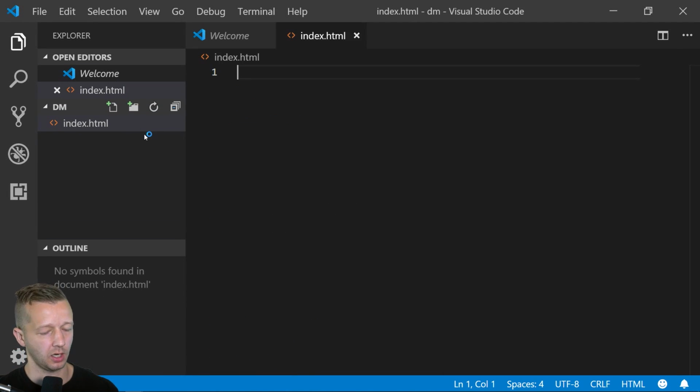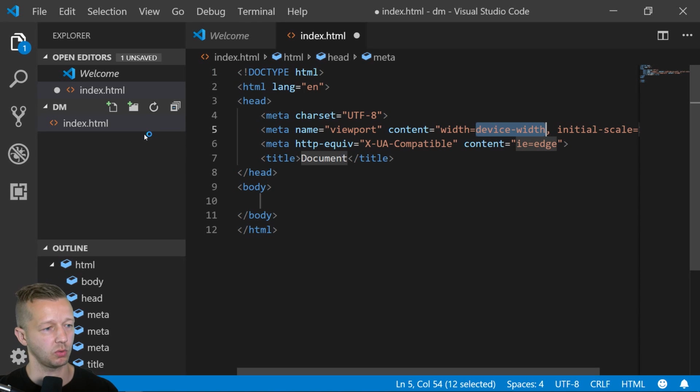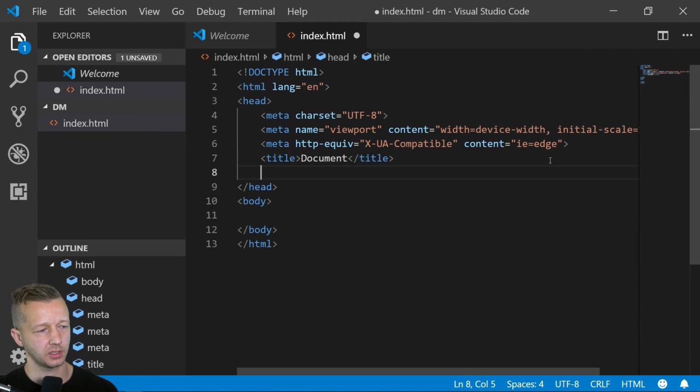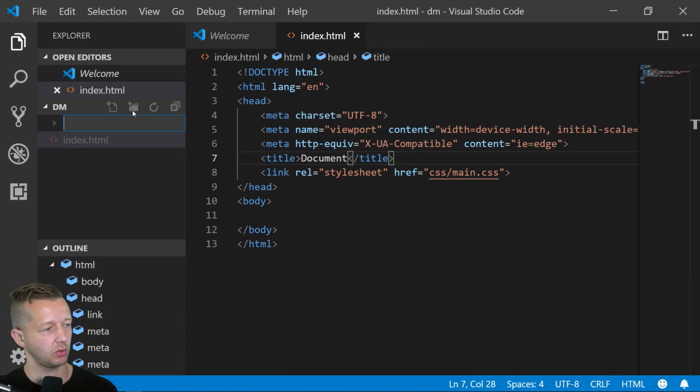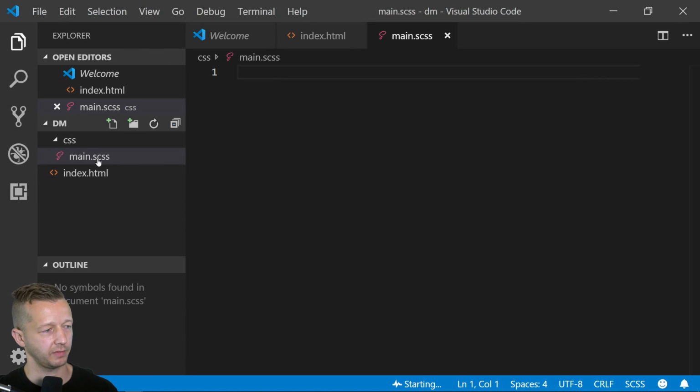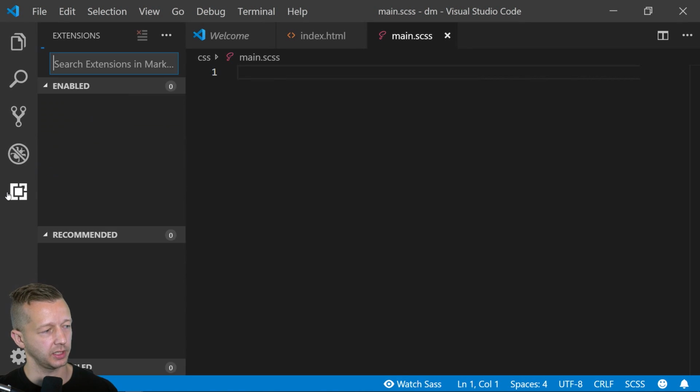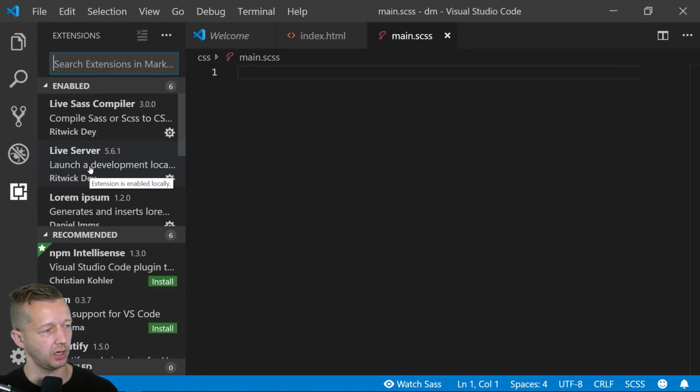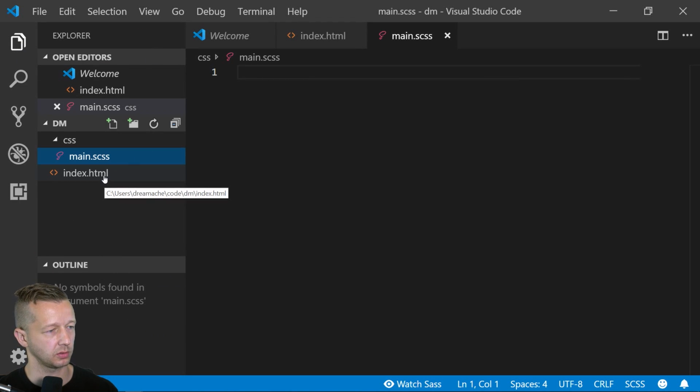Hit exclamation point, enter. Underneath the title, we'll just put in a link and then hit enter. We're going to link that to a CSS folder, main.css file. Let's create that real quick. So a new folder of CSS and a main.sass file. All right, so I have the Live Sass extension installed as well as the Live Server. So we're going to use both of those, make sure that's installed.